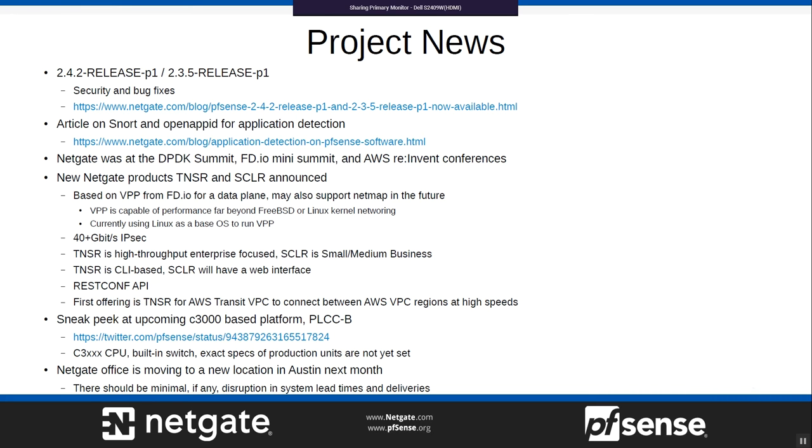Make sure everything's current. We have an article up on Snort and OpenAppID for application detection that we put up, and our documentation on the wiki has been beefed up a little bit in the last couple of months, so check that out too.